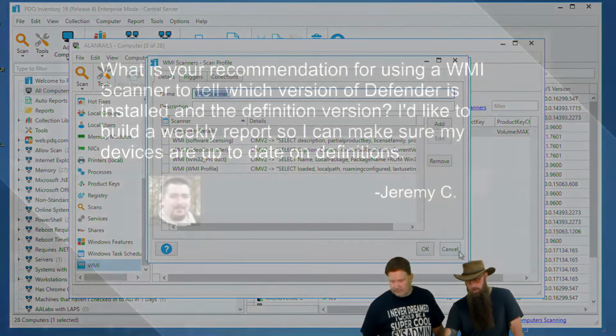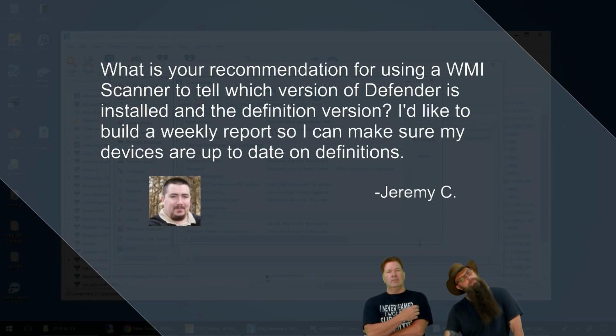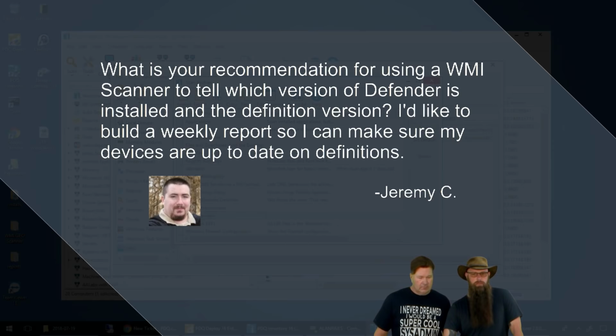Okay. Dear Shane and Lex, what is your recommendation for using a WMI scanner to tell which version of Defender is installed and the definition version? I'd like to build a weekly report so I can make sure my devices are up to date on definitions. Thanks in advance, Jeremy C. Interesting that you mentioned that, because Colby, who's now on phone a friend, mentioned using WMI just last night for Defender. But there are some caveats there.